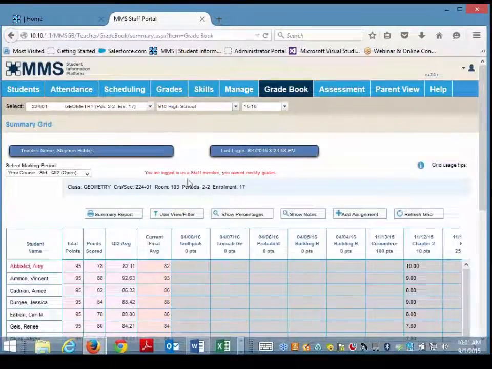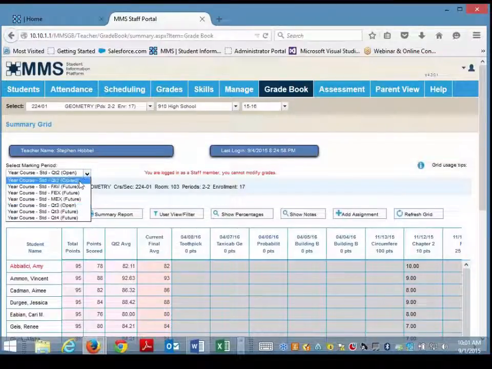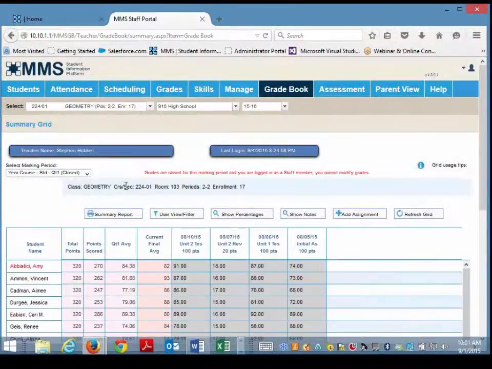Now this is grayed out because I'm logged in as a staff member and I can't modify grades. But it lets me see what's here, and I can even go back to prior marking periods if I so choose. So it gives me a way to do a quick look. So before, when I was on the parent view, I was looking at a single student. Now by coming into the teacher view, I can see how the student is doing in relation to their classmates. So it just gives me a different view of what's going on.